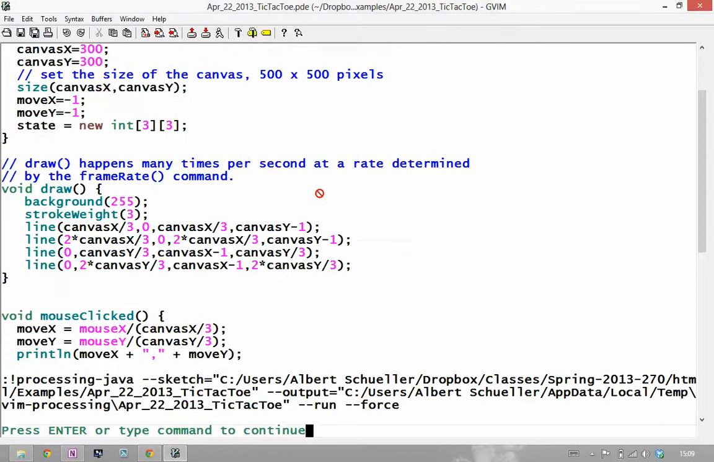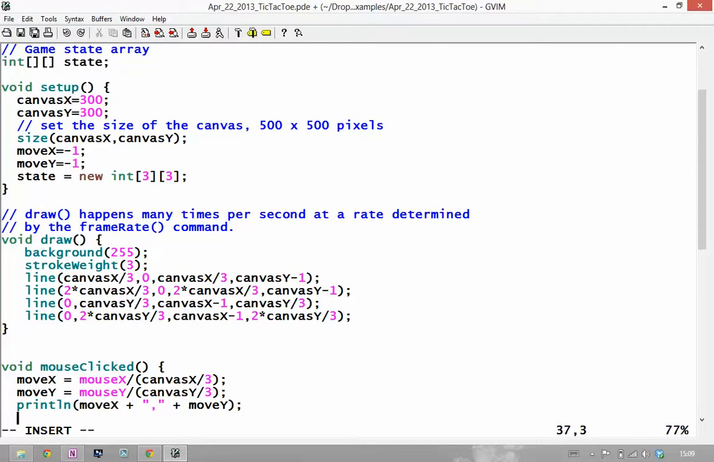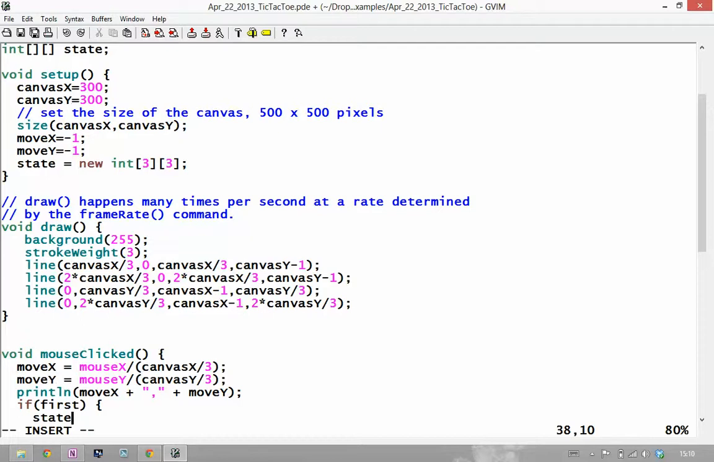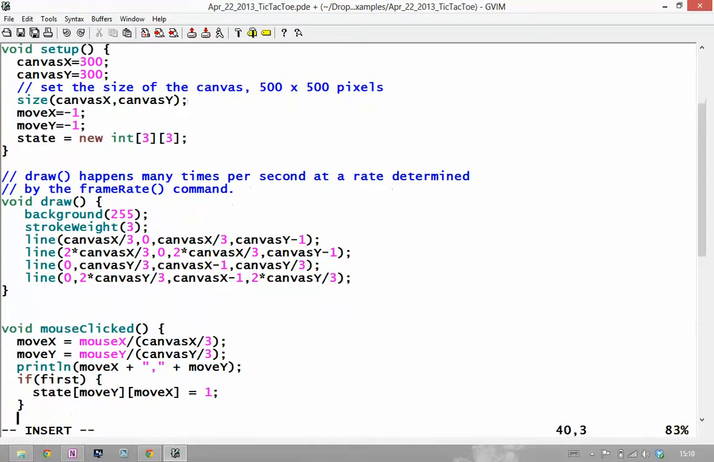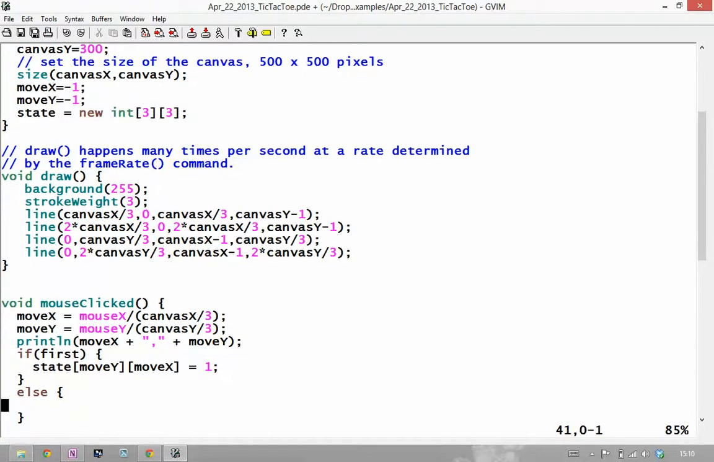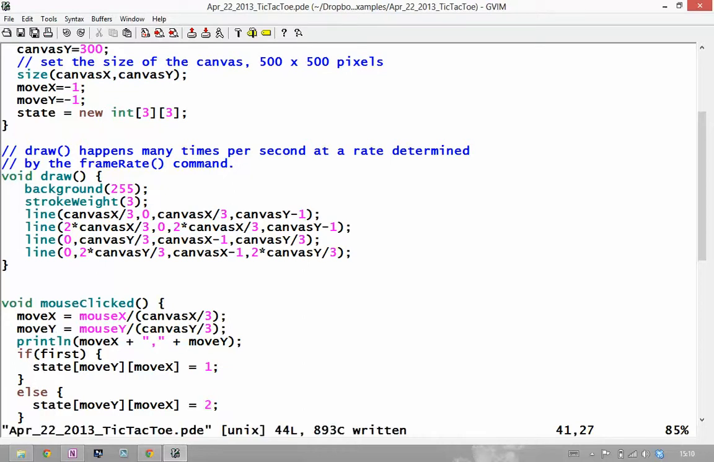So after that click, down in here, you could say something like if human, or sorry, if first, then state[move y][move x] equals 1, else something like that. And this will keep track of the moves in the game for you.